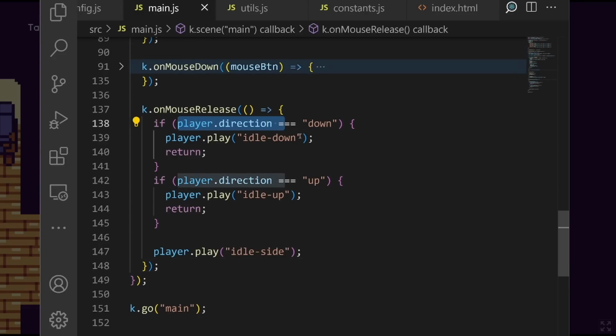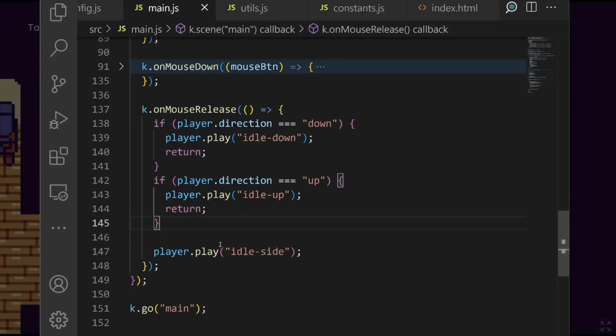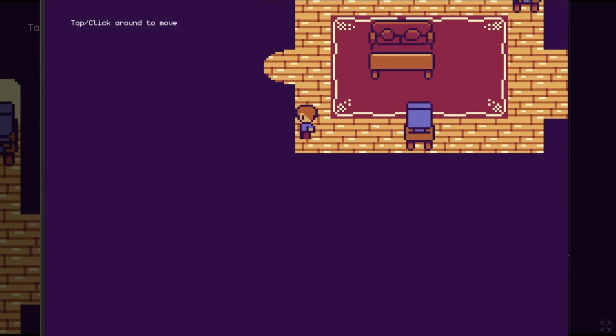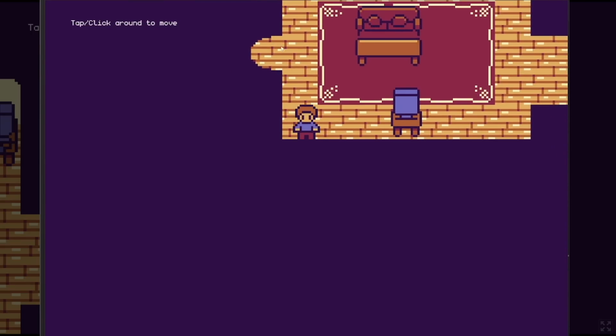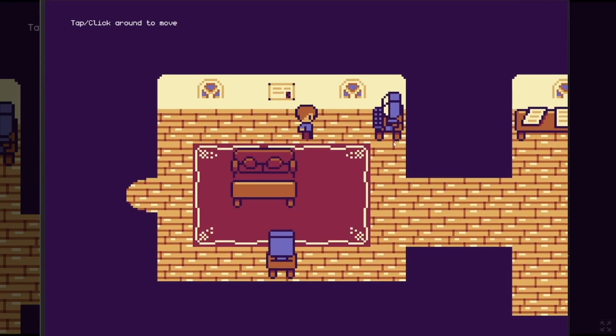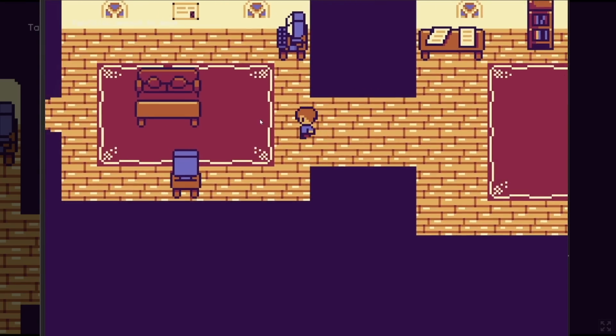If the direction is down, we put idle down. If the direction is up, we put idle up. And if it's neither, then we put the idle side. And because we flipped the player, it's going to point towards the correct direction by default. We don't need to do anything. So if I look here, I do this. Here you go. Then here, like that. And then I release the mouse, and the player stops.